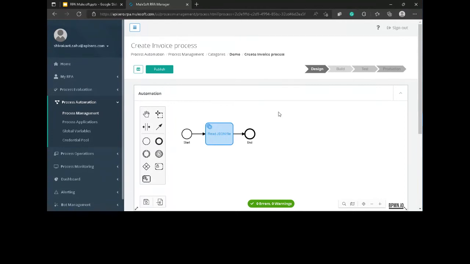So Shiva, one question here. This process evaluation phase, it is a mandatory one? Like it has to be done and it has to be approved, only then we can move ahead? Correct. That is true.